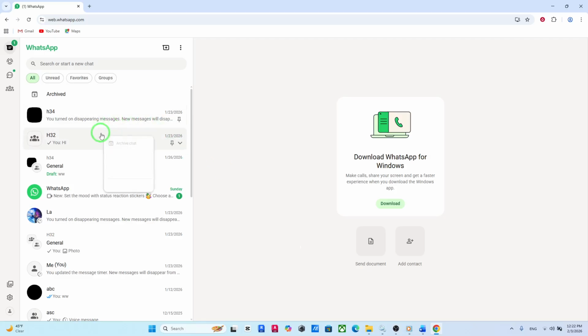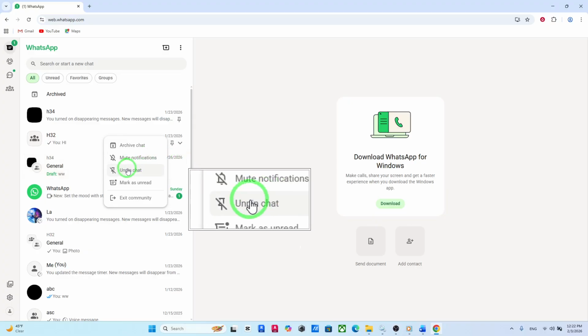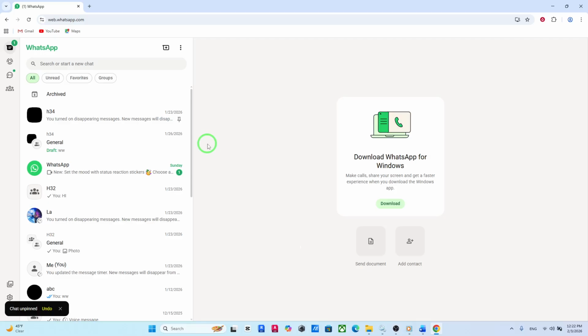This will bring up a small menu with several options. In that list, find and select the option that says Unpin Chat. Once you click it, that community group will immediately move down into your regular chat list.